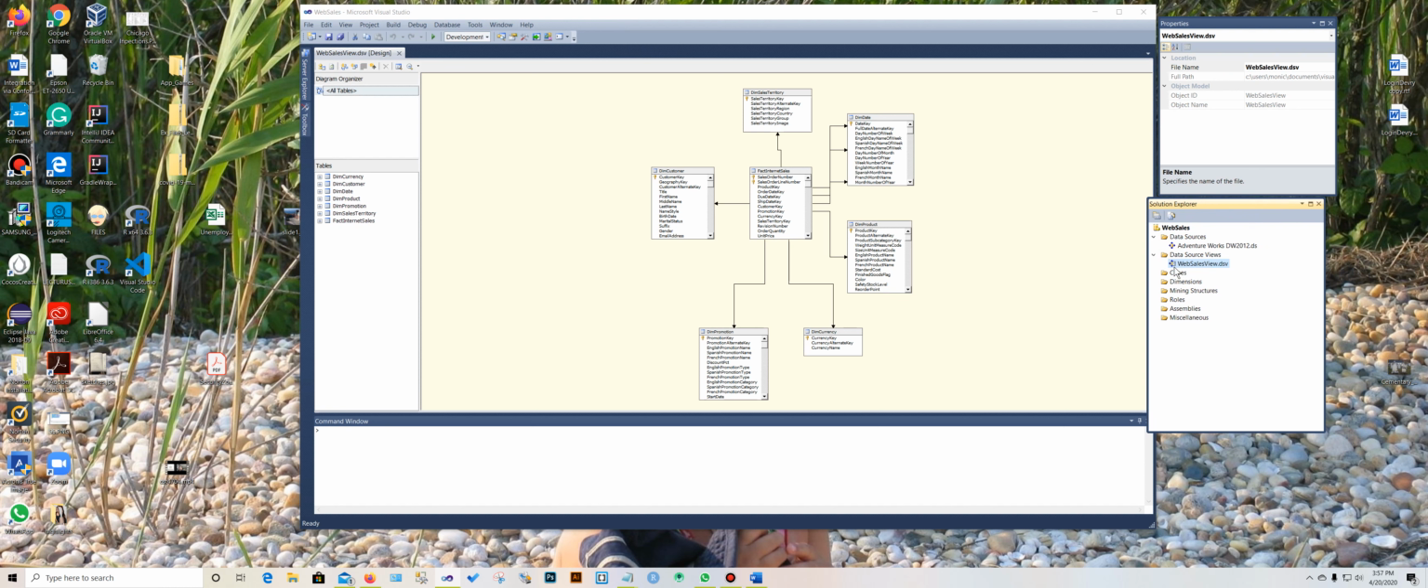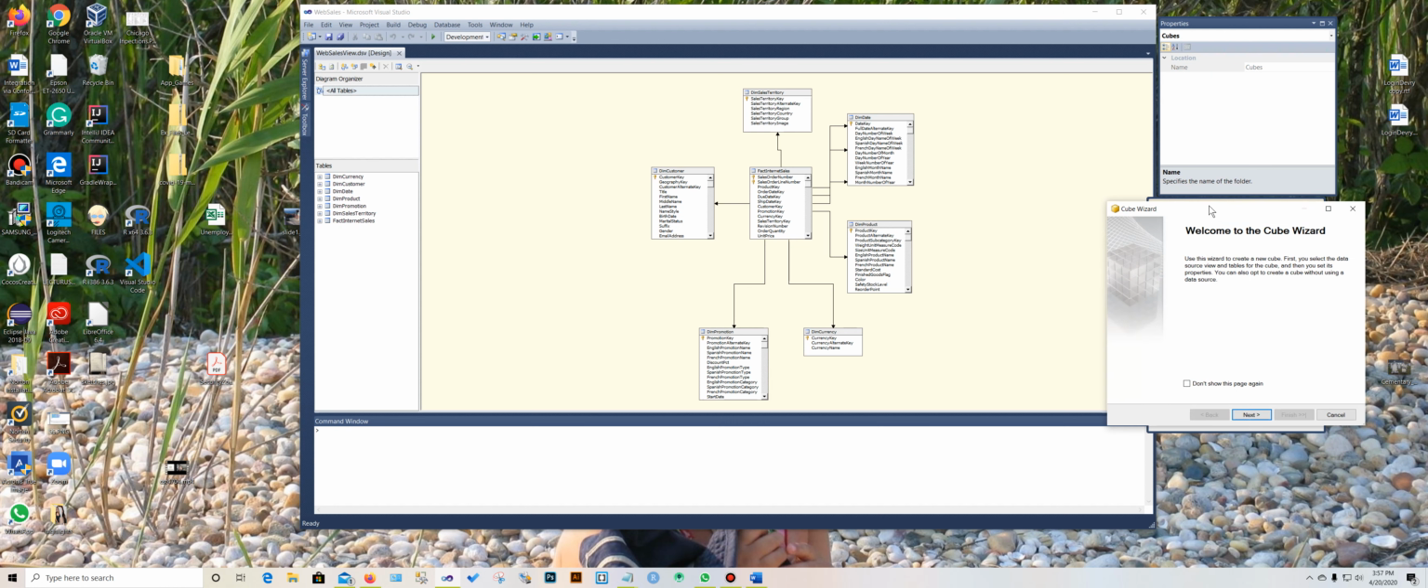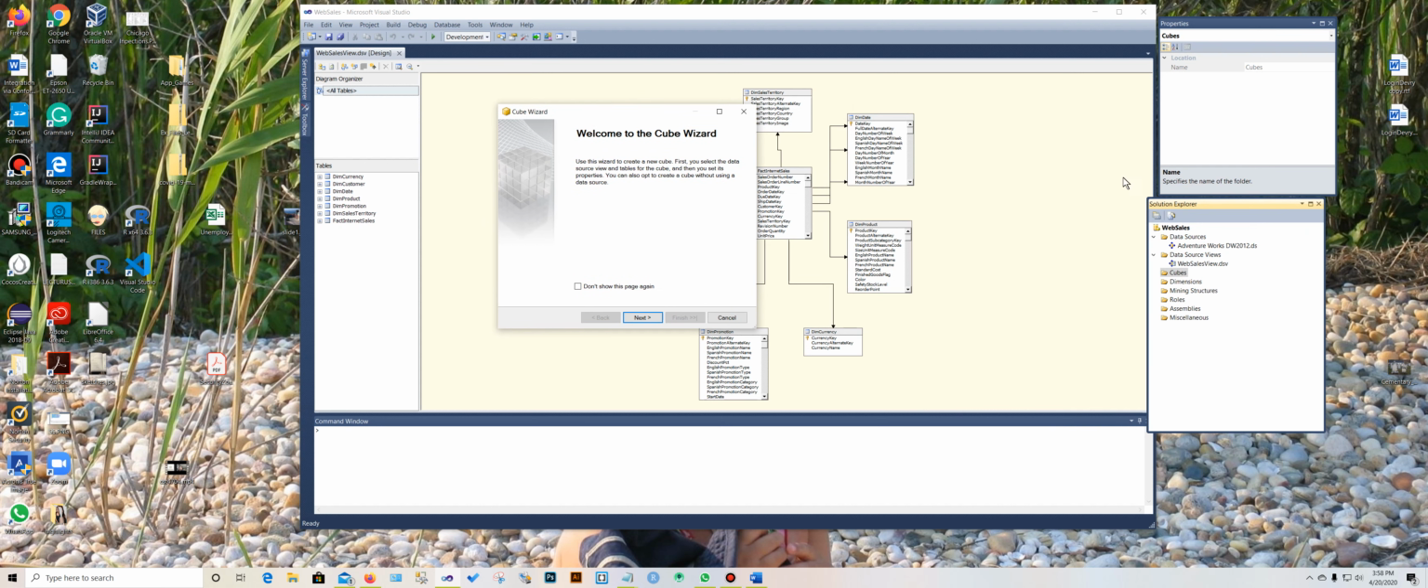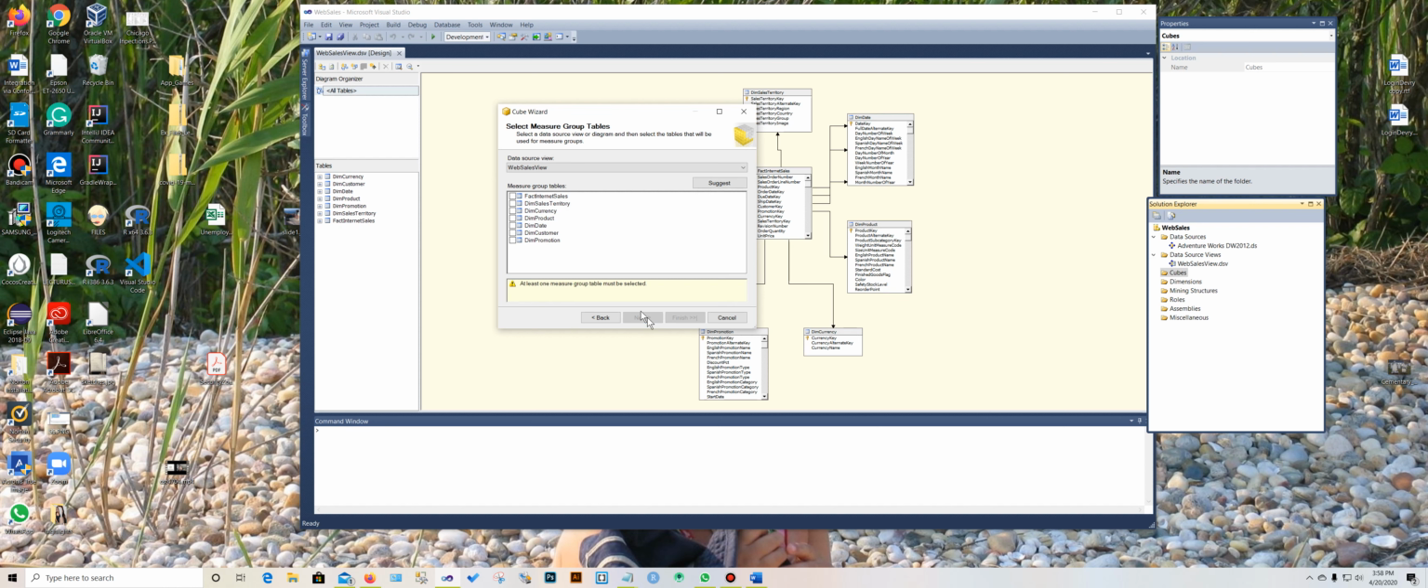So we're going to go here in the cube. We're going to right click and add a new cube. Again, you can close this up, or you can leave it open. It's up to you. So here I'm going to use existing tables. Next. Here I'm going to say suggest. So I want it to suggest to me.